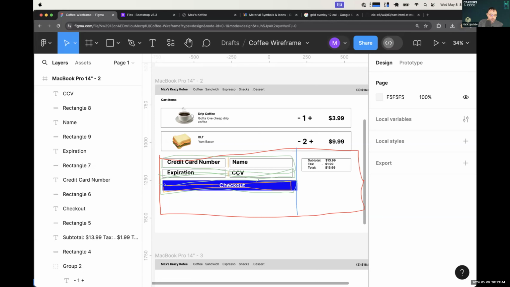Don't be tempted to do a col-4, 4, and 4 across. Instead, do something like a col-8 and a col-4, and then dive into that col-8 with additional rows to split up your form fields here. Wait, so would I still be inside of the row cart item, or do I need to do a new... Outside of the cart item, because the cart item is meant to be this thing up here. Okay.